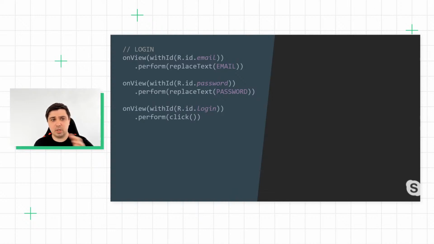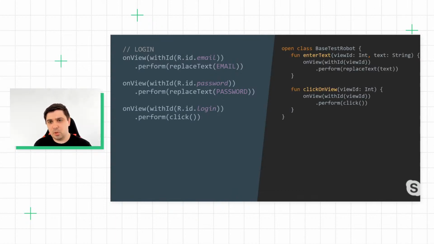So let's try to convert this simple login action into one variation of our DSL. I propose to start with basic operations because it's the most reusable part of our domain-specific language. Here we have enter text and click on view. In both cases, we pass the view ID, and in enter text, we also pass a string. These are pretty basic Espresso operations.